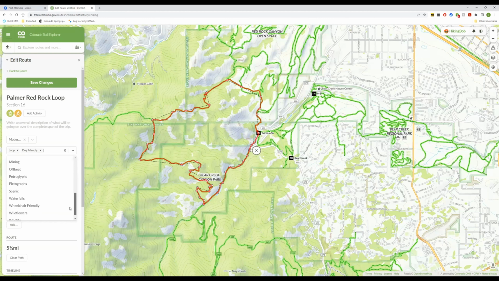Let's see what else we have here. It is scenic. You can add whatever descriptors you want here. There is wildlife up there. You might see a bear. Right now it's listed as private. That's the default. We're going to make this public. So we'll make this a public one.